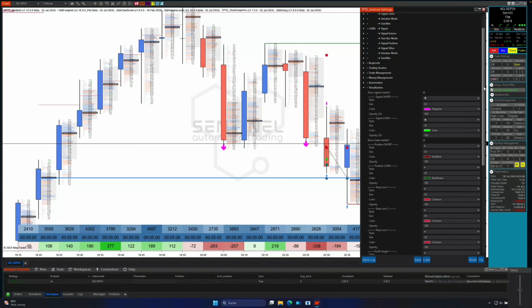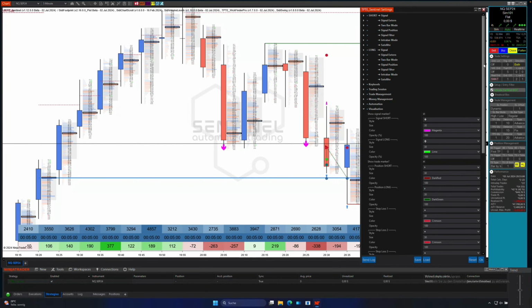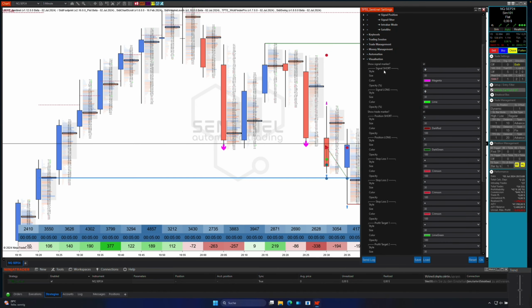We have built Sentinel from the beginning so that it is customizable to the personal needs and preferences of the user. In the visualization area, we can adjust pretty much everything, both in terms of color and shape, as well as size of all markers and displays. As an example, we have here the single short marker, which are these. They are magenta by default.